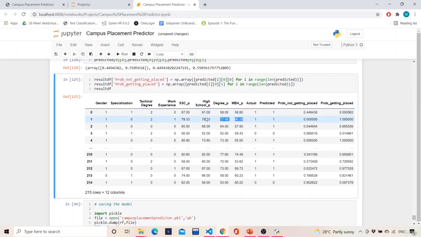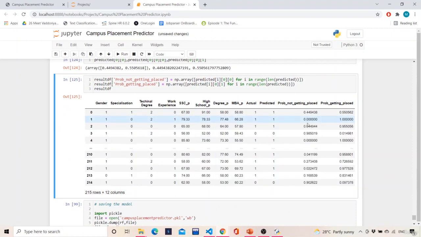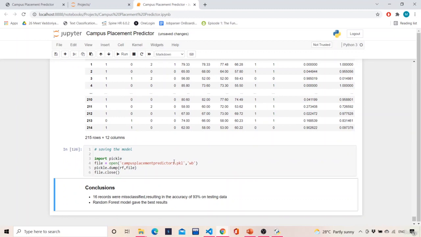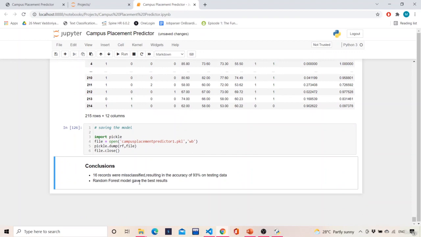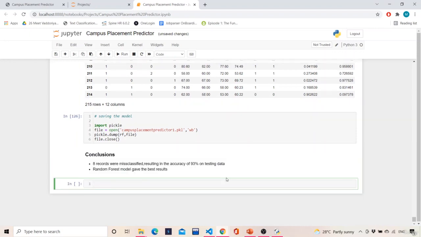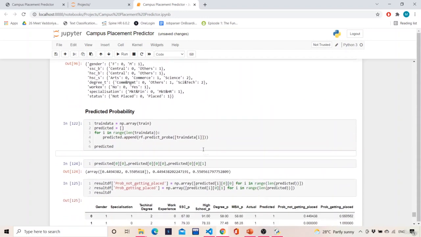When you have this kind of score, 100% means you will get placement, that is guaranteed, and 0% means no placement. So I'll save the model over here, using the pickle file. The conclusion was that 8 records were misclassified, with an accuracy of 93%, and that's it. In the next video we'll look at the UI building of this whole project.